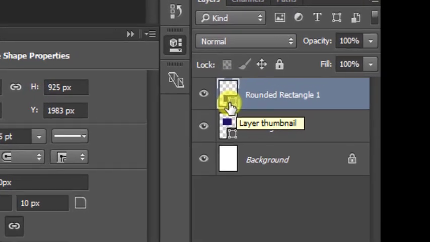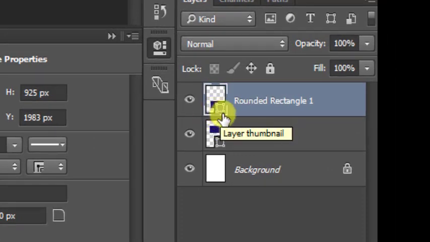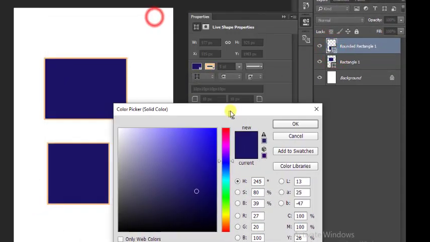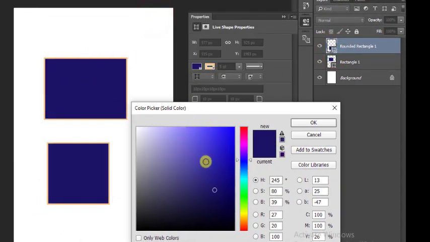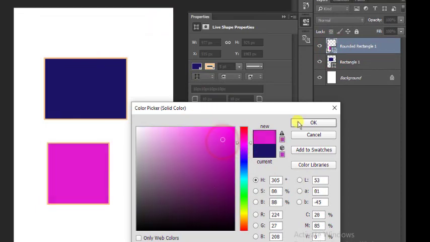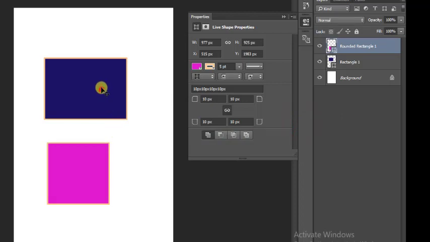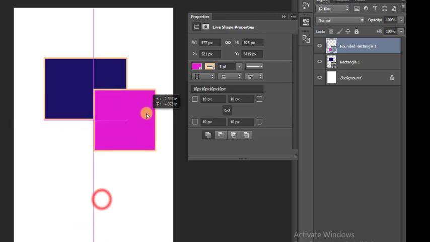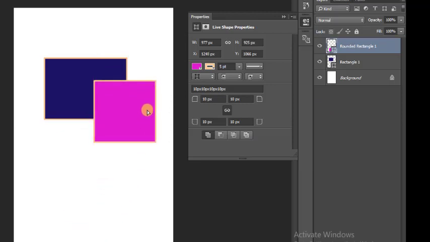Okay, now let me differentiate it. When you come here, you see what we call the layer thumbnail. When I double click on it, it selects and gives me a color picker. Now let me choose a color here. So you see the drawing, this one was the first one I drew, this one the second one. That means the second one is sitting on top of the first one. If I drag on it, you can see it is sitting directly on top of it.